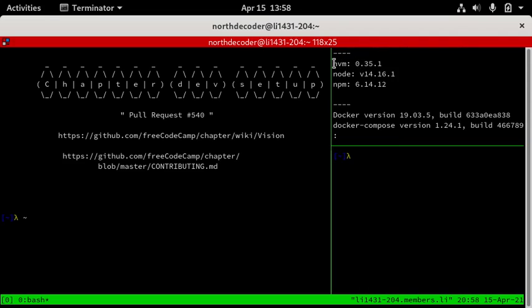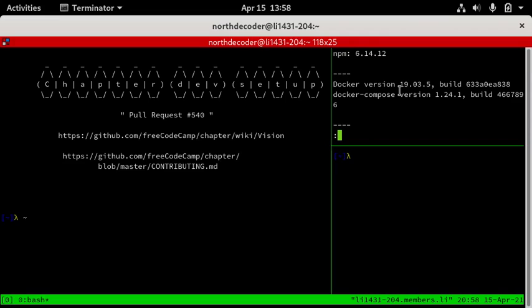We'll be using NVM, Node Version Manager, Node, NPM, Docker, and Docker Compose.